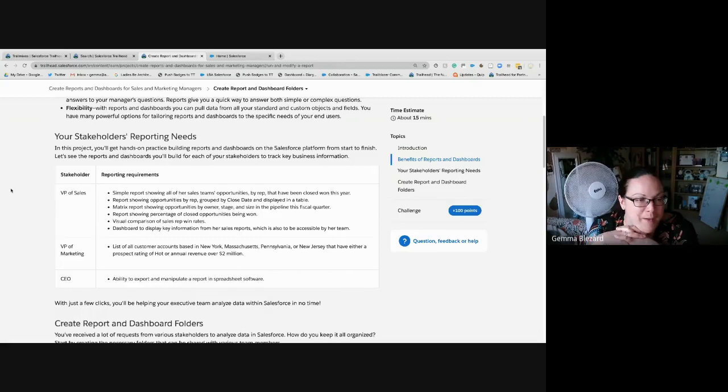VP of Marketing: list all customer accounts based in New York, Massachusetts, Pennsylvania, or New Jersey that either have a prospect rating of hot or annual revenue over 2 million. That's because they want to target those customer accounts in a different way to other accounts. So they're looking for their top strategic customers.